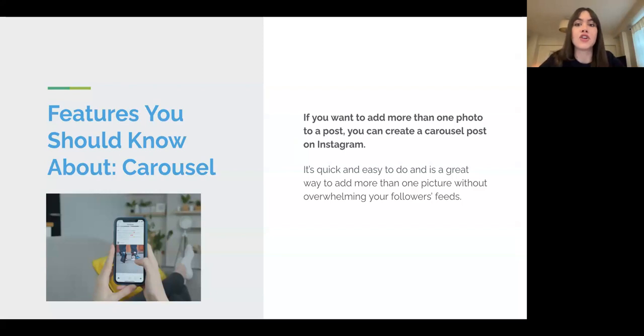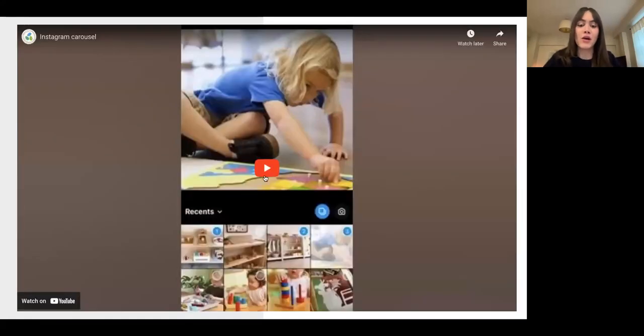This is a great way to show parents multiple images. Say if you have an event or if you want to talk about a certain material, you can get several different pictures of children using that material and you can tell a story about it. But essentially, it's a way to include multiple images without clouding somebody's feed. You don't want to have to do 10 individual posts. Instead, you can do up to 10 pictures all at once. And this is how you would do that.